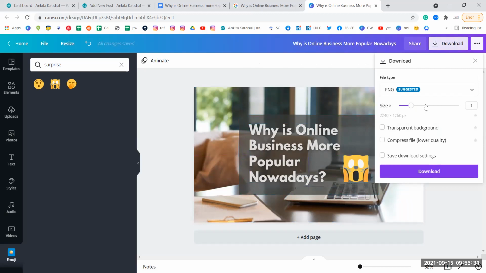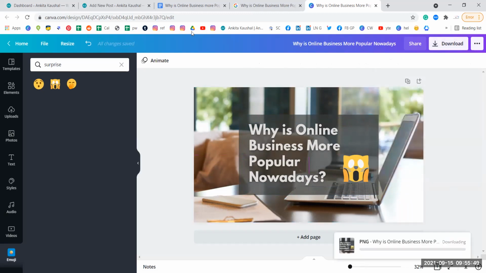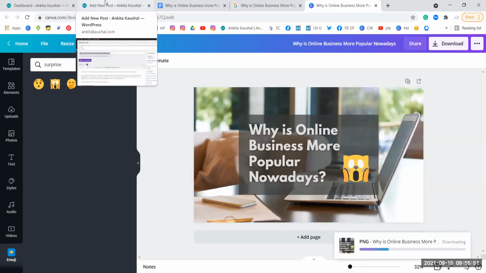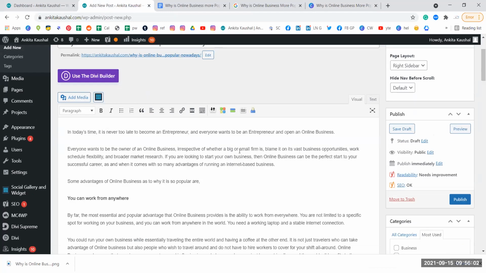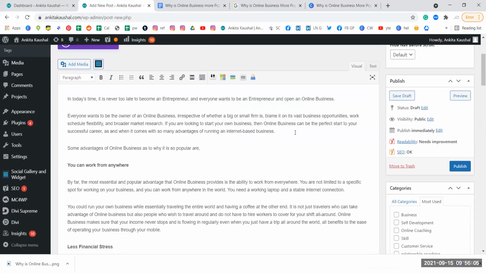So when you're downloading, let's lower the quality a little bit. So I've decreased the quality by half. I want a compressed file with low quality, and I will download. The reason I downloaded low quality is because when I upload it on the website, I want it to be low in size and not very heavy for my website, because then it will mess with the loading speed of the website.